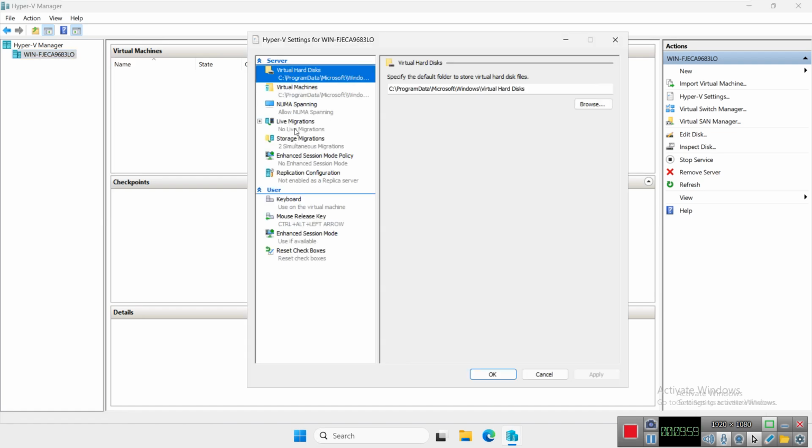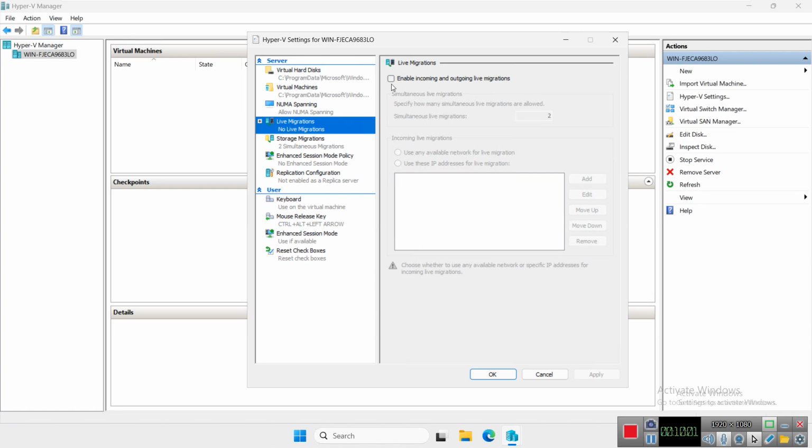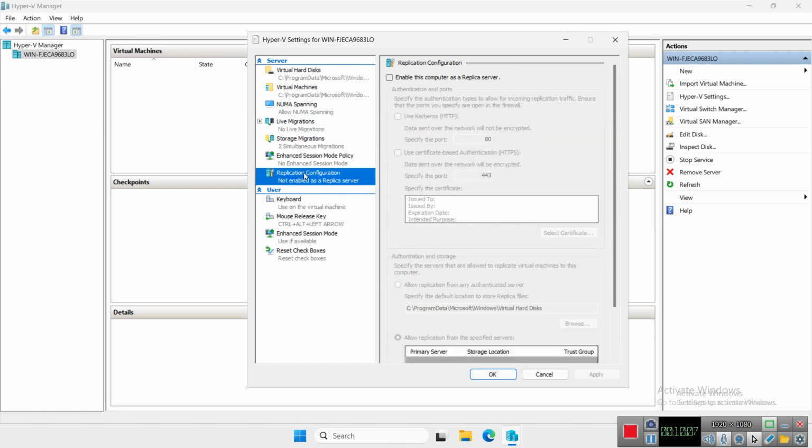Over there you will see the live migration option. You can enable live migration if you want. Okay, if you want to go for replication concepts, we will read what replication is and all those things in upcoming lectures. You can go for that.